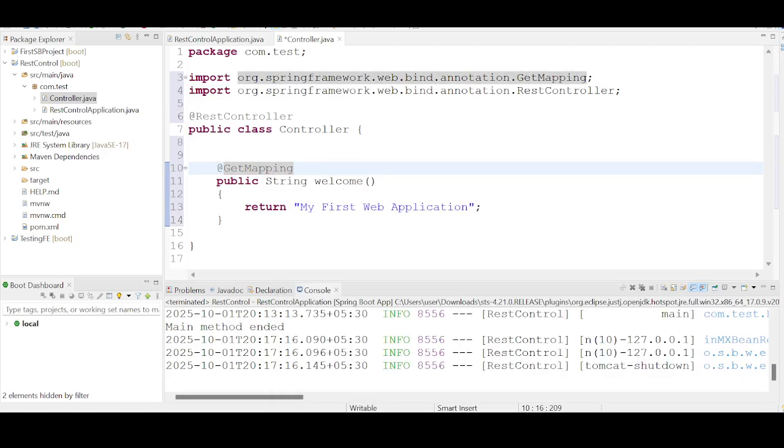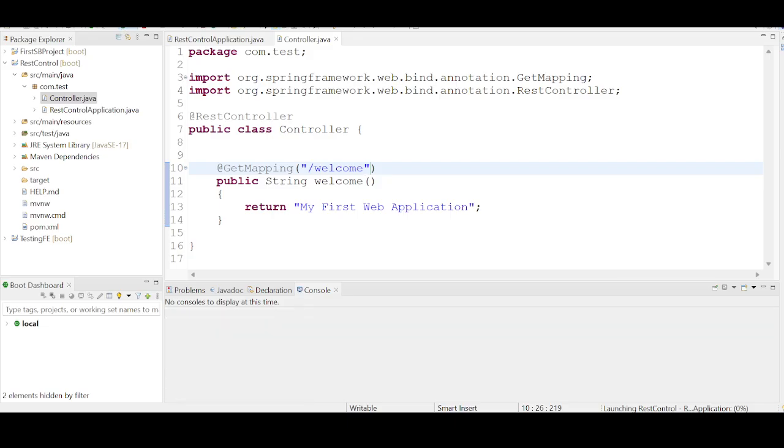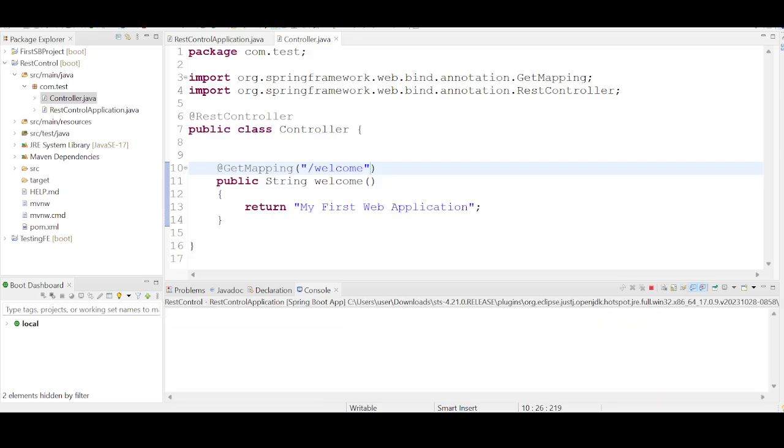And also, I would like to create my own endpoint. So the endpoint would be something like slash welcome. Let me rerun this code and show you the output. What is happening behind the scenes? We will understand the control flow. Now let's see what is happening.